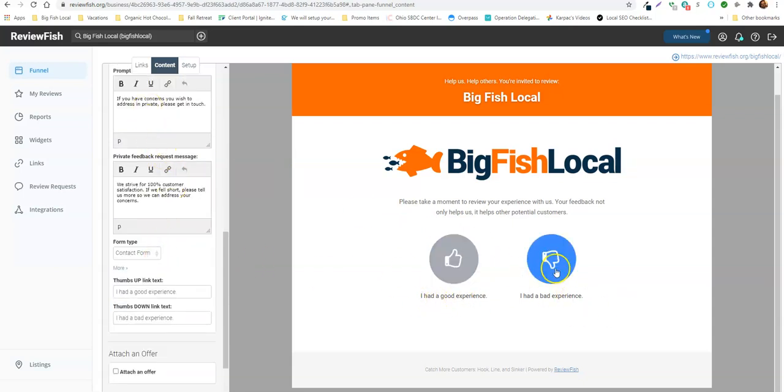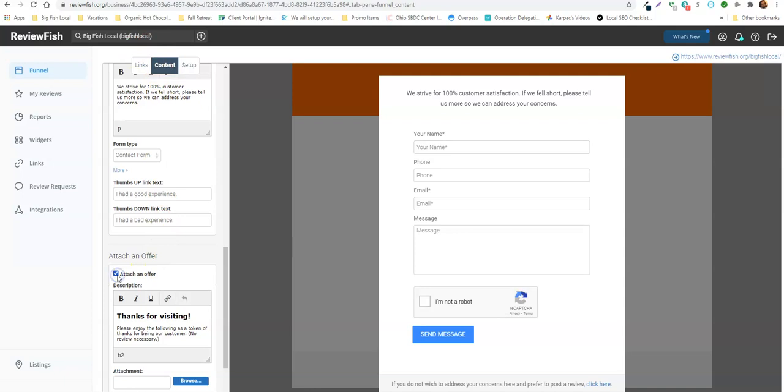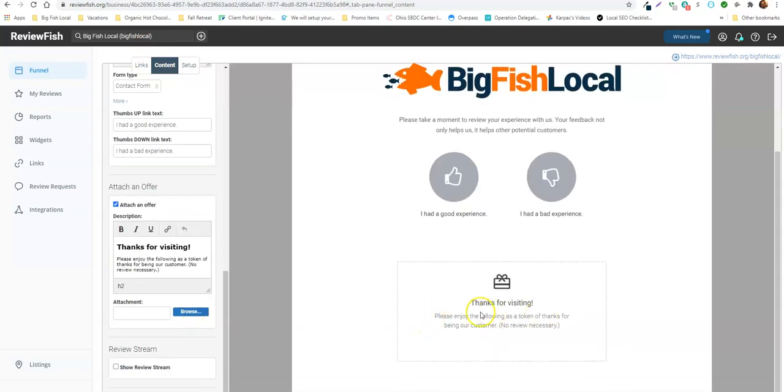You can change the feedback window that pops up. You can change everything. You can even add an offer. So for example, I can add this little coupon down here at the bottom. Thanks for visiting. Please enjoy the following. And I can put in a little coupon or something.